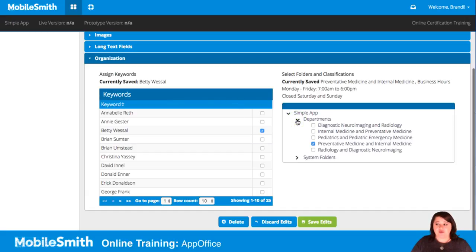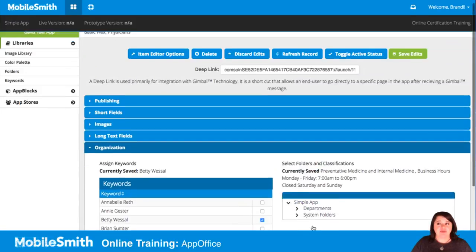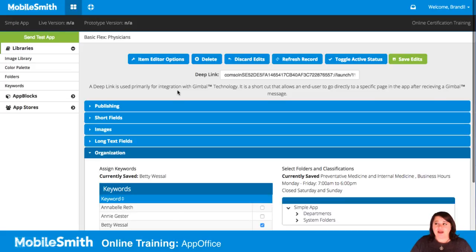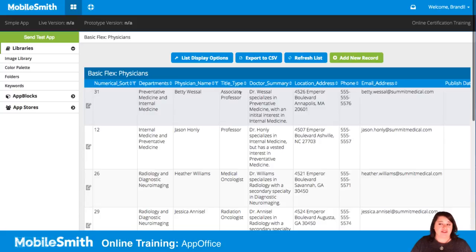Same thing goes for folders. If you've created a brand new record in AppOffice and you want to assign it to a folder, you can do that from here as well. But again, make sure you save your edits before moving forward. You also have the ability to toggle your active status directly from the top, refresh the record, discard your edits if you want out, or even delete the record from directly inside.